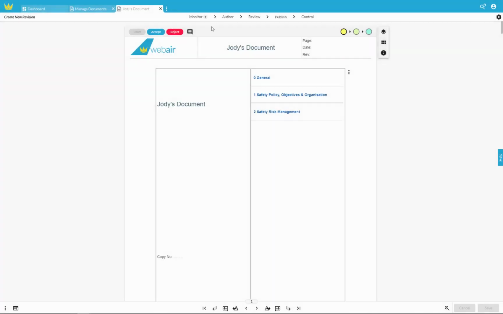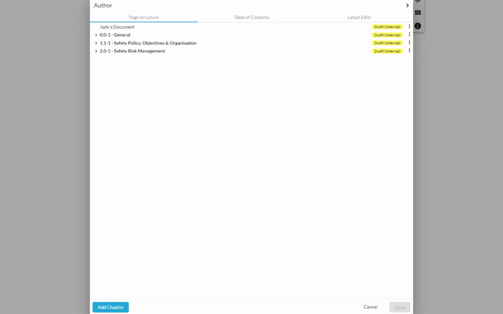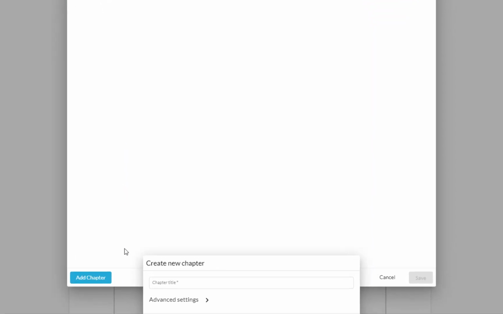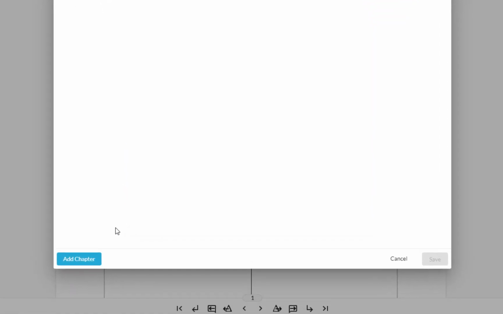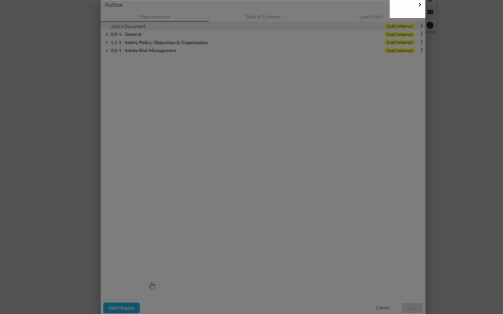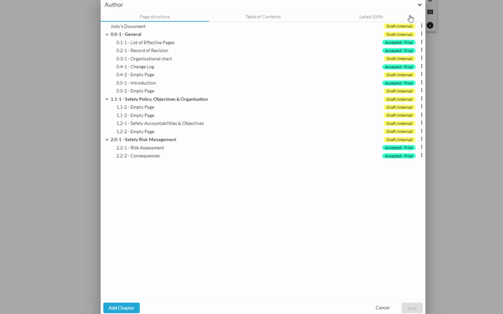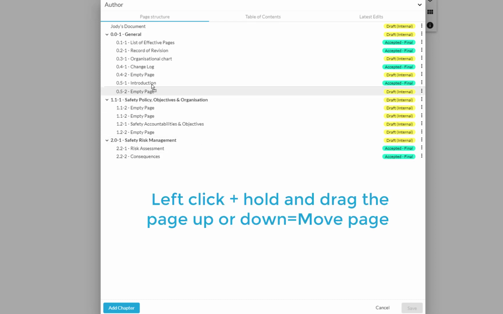Under Author, we have grouped everything that is relevant for editing your manual. Here we have the page structure. You can add a new page here in the Overflow menu and add a new chapter here. By clicking on this arrow, you can expand your entire page structure. We have made moving pages and chapters a lot easier, and all changes will only be applied after pressing Save.